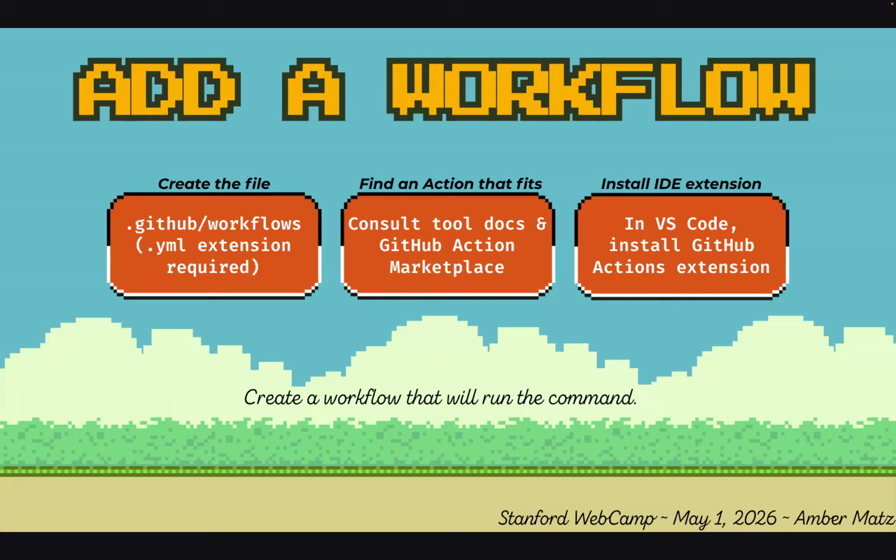In your IDE, in my case, I was using VS Code, you can install a GitHub Actions extension that will help you to validate and even explain the different keys in that file, and that can help you learn what's going on there.